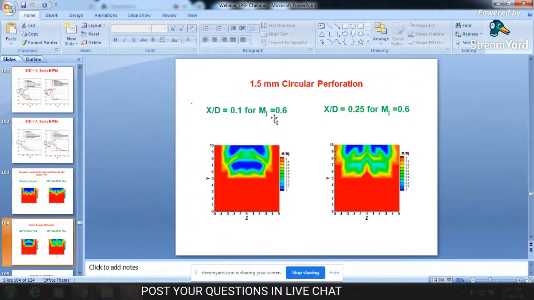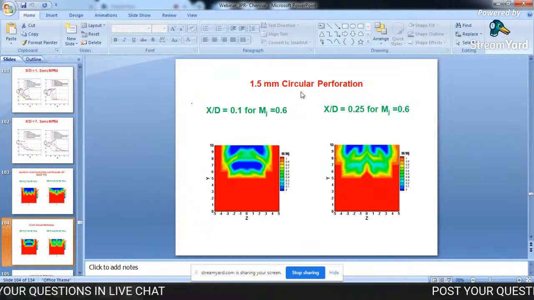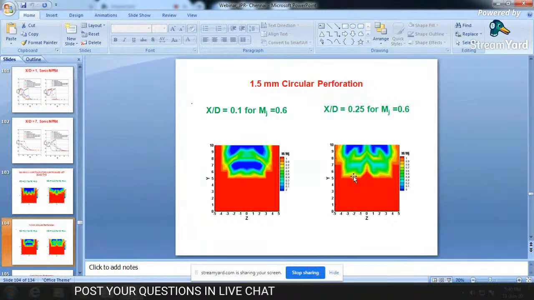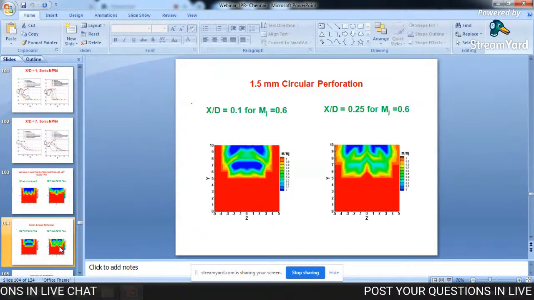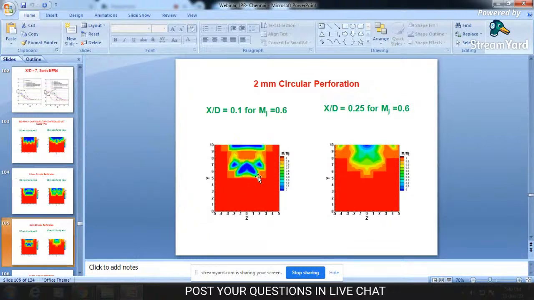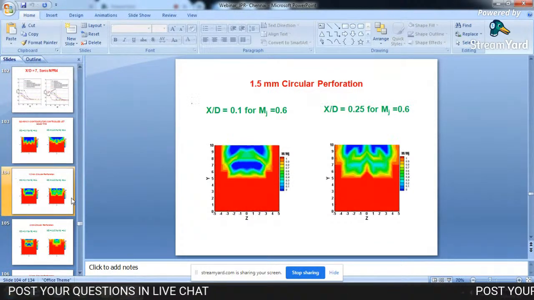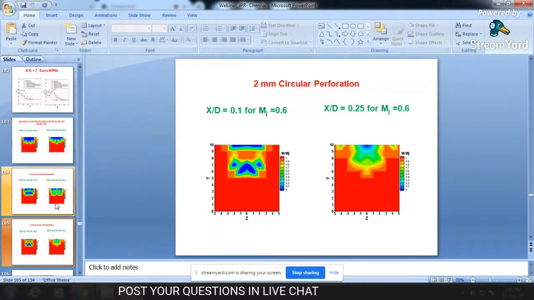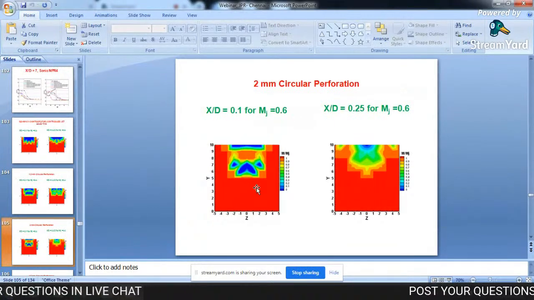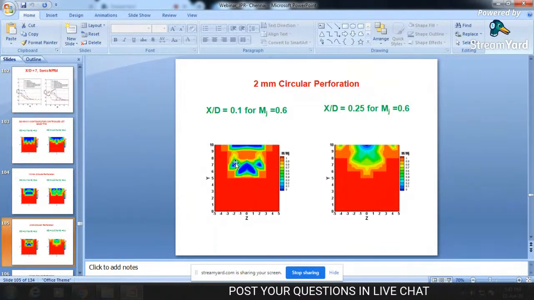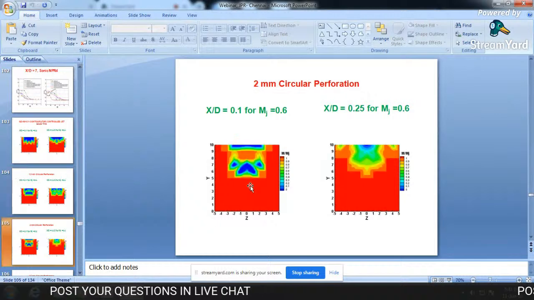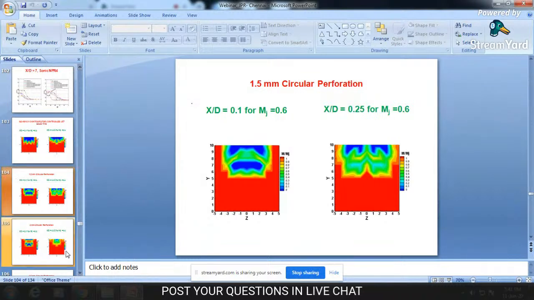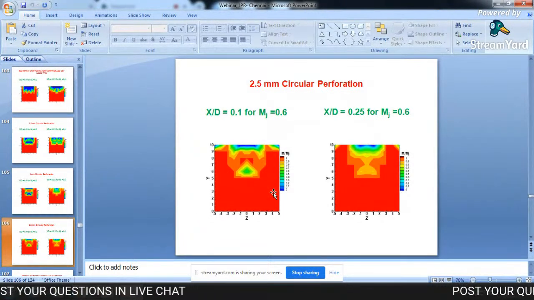Now if you see the 1.5 mm circular perforated near field, you can see a vortex here, and near here you can see vortices. Now if you go to 2 mm, you can see the difference here: it is one vortex only here, and here you can see four vortices only. Now you can see why the 2 mm circular perforation was very influential. It shows that here the vortices are of mixed size, and here vortices are not there. If you go again to the 2 mm, there are no vortices there.